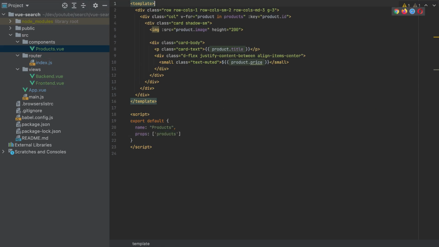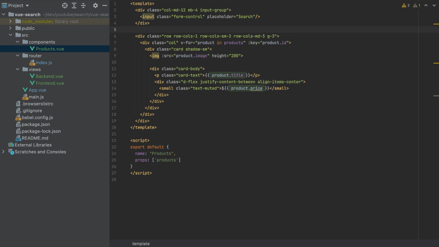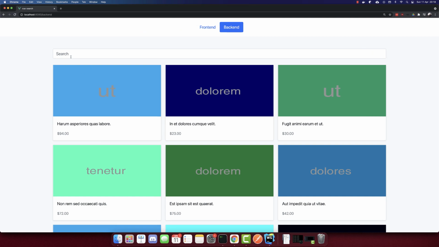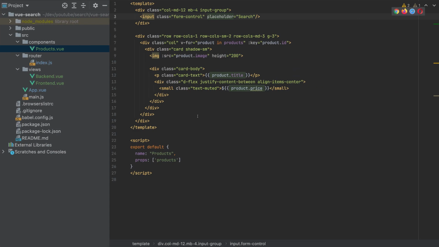Here on the top, I will add this HTML. So this is really simple. It's just an input where we have a search here. Now when we put words here, we want to filter the items. So we have to add an event here.